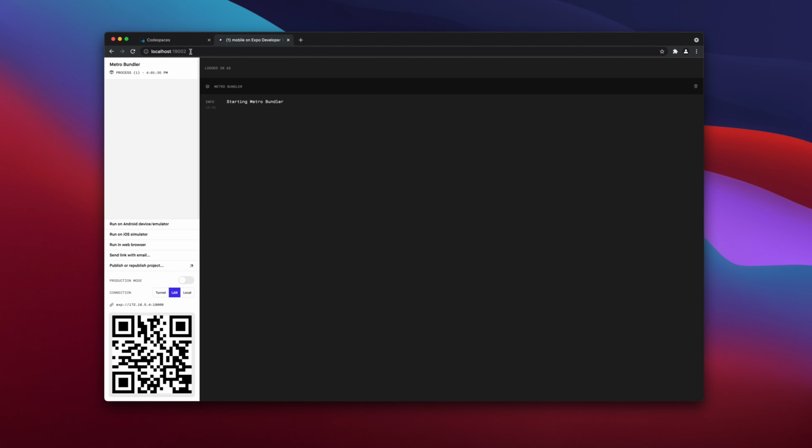It opens up the Expo developer tools with the IP address, which for some reason does not open up in the browser. So the fix for now is to change it to localhost. And now we can see the Expo developer tools.